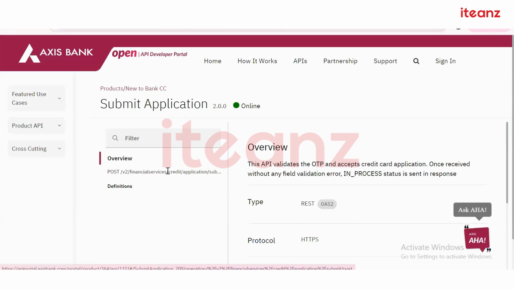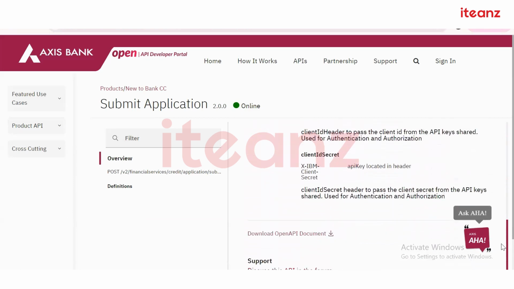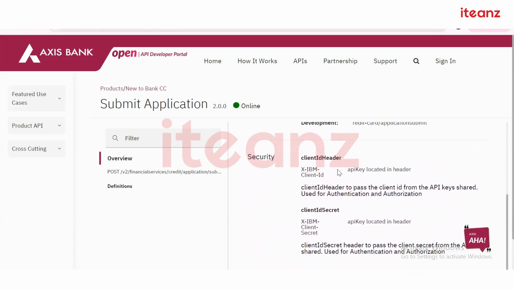It is giving you: call this URL, and this is the contract. When you download this OpenAPI Swagger specification, you will find the request and response. Here you will find the security-related things, how the API is secured. The API is secured using, see this, the IBM client ID. They are also using the IBM tools. That's why they are giving you the X IBM client ID. Access Bank is also using these IBM API Connect tools.